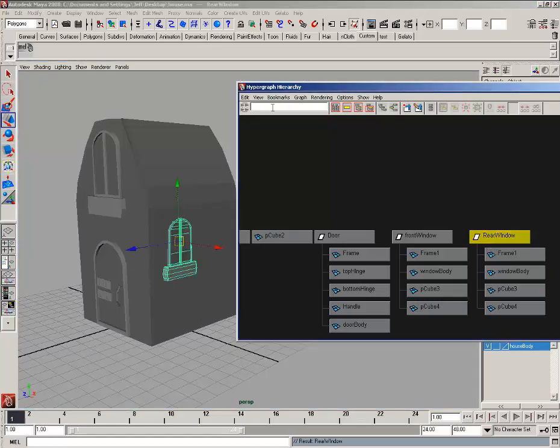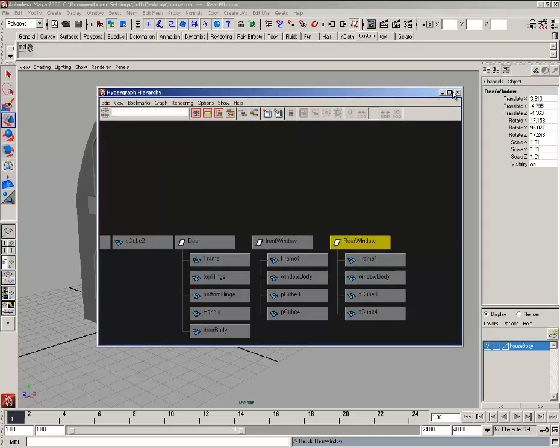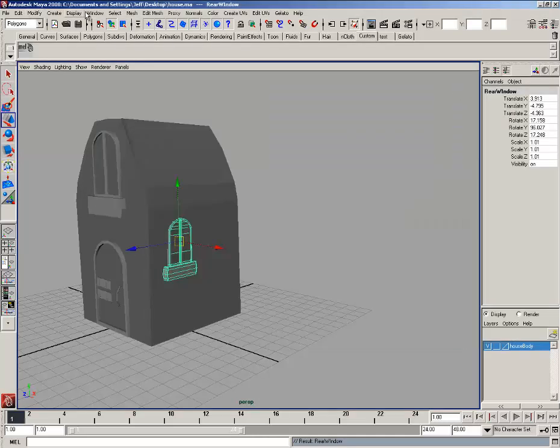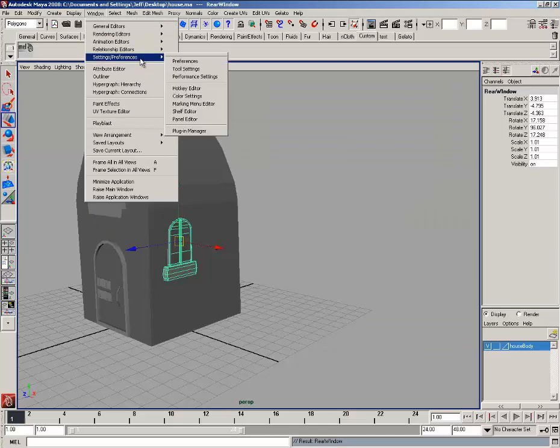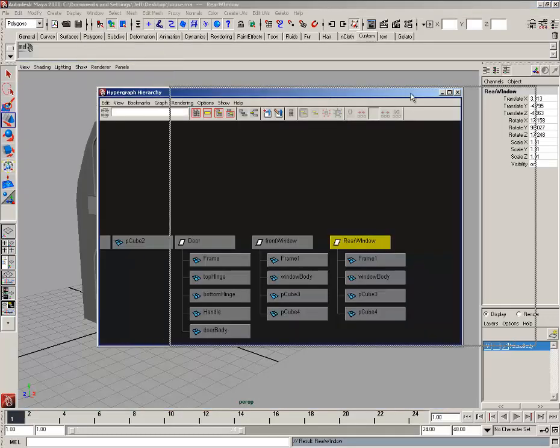If you forgot how to open this window, let's go ahead and review that. It's pretty important. You have to go to Window, then you have to go to Hypergraph Hierarchy, just like that.